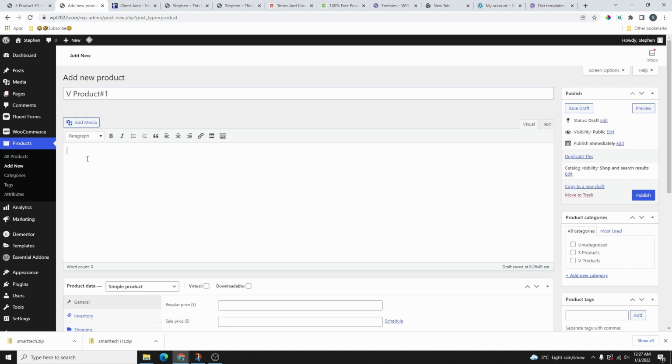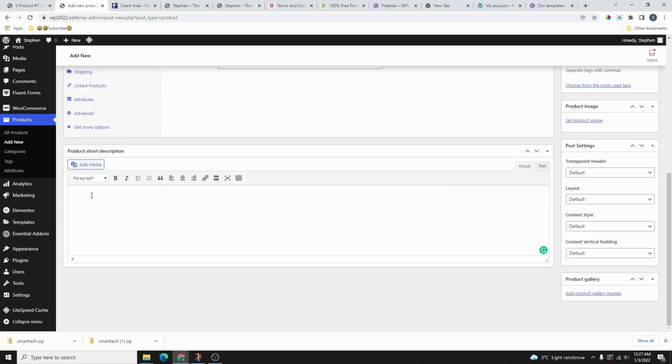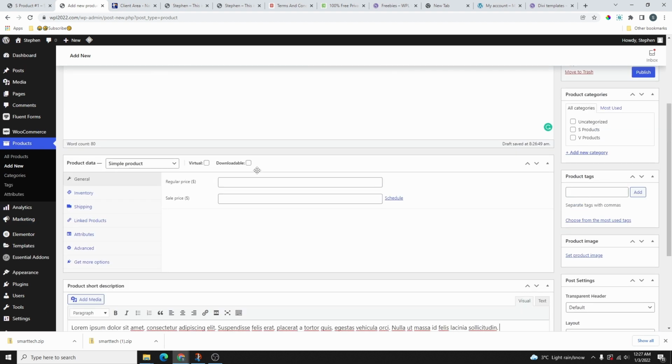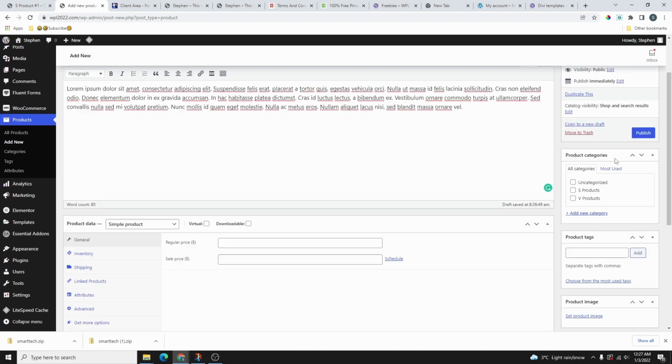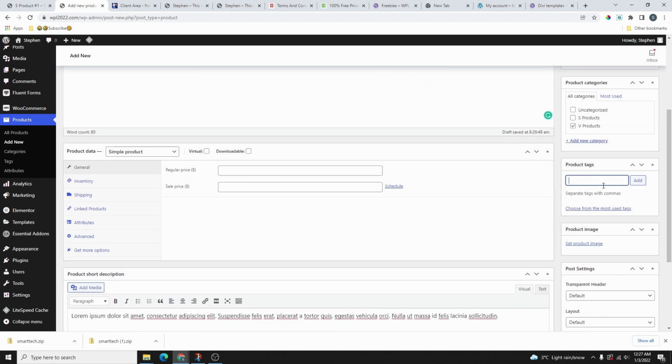So now we're going to go ahead and give this a description, and then scroll down all the way over here and also give this a short description. So we use this as a short description, and then go back here. Over here on the right side, we're going to select the product category. This time we're creating a V product. Go ahead and select that, and then here we can add a tag.